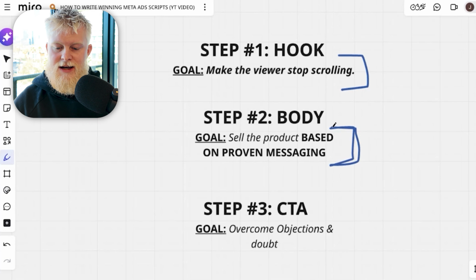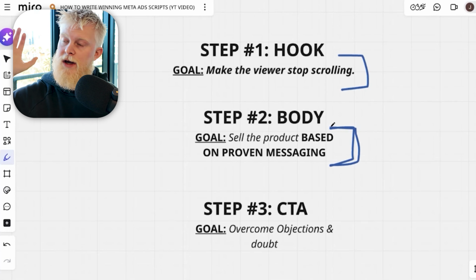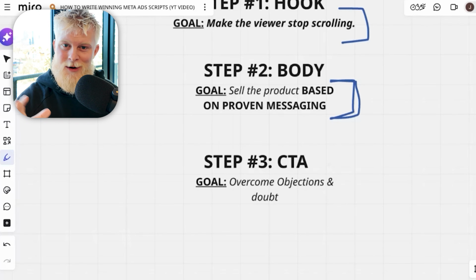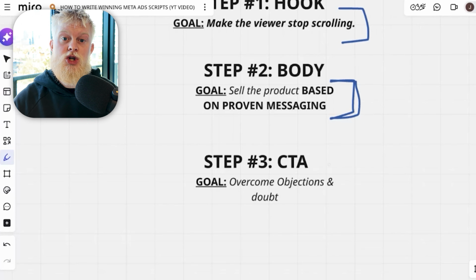All we wanna do is sell the product based on the messaging that we already know sells. We don't want to just let the influencer go wild, not give them any direction, and we don't want to write scripts that are based on non-proven data. We don't want to write these scripts that we haven't already validated. And then the CTA, we don't just want to put a 5-second long CTA at the end of our video. We actually want to overcome the objections, doubt, and show them that we are a legitimate company, a legitimate brand.